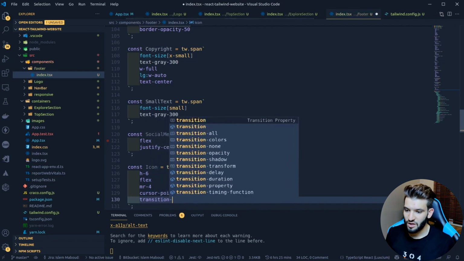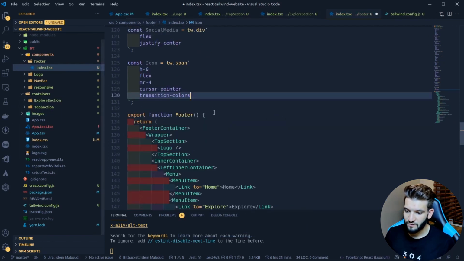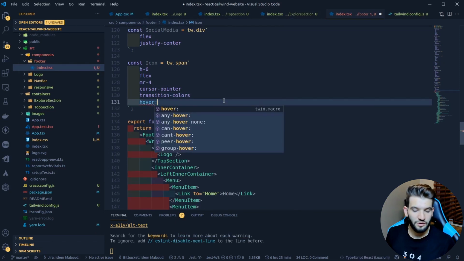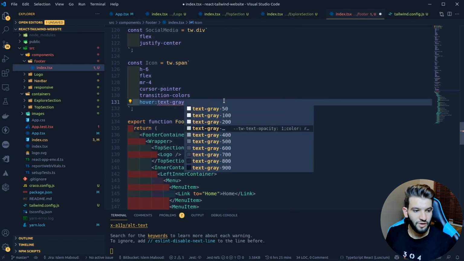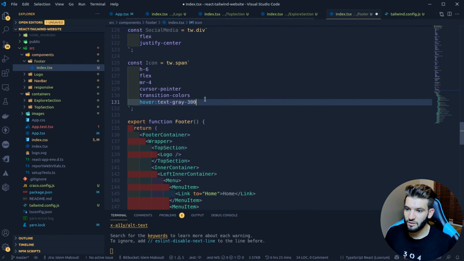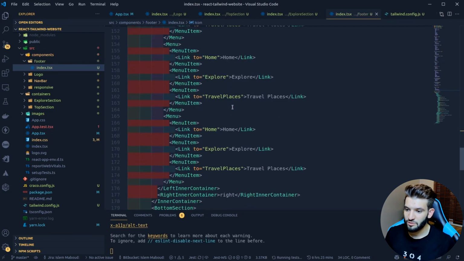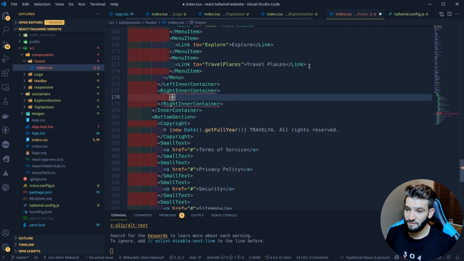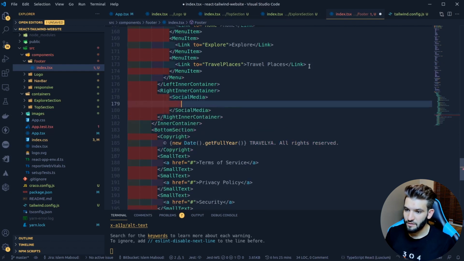So for the transition, I'm gonna have colors for the transition, and so over in here I'm gonna have text gray-300 and whatever, and that should do the job perfectly. So if I jump back here and go to the right section, then I can have that included. So social media, then I can have, for example, an icon.